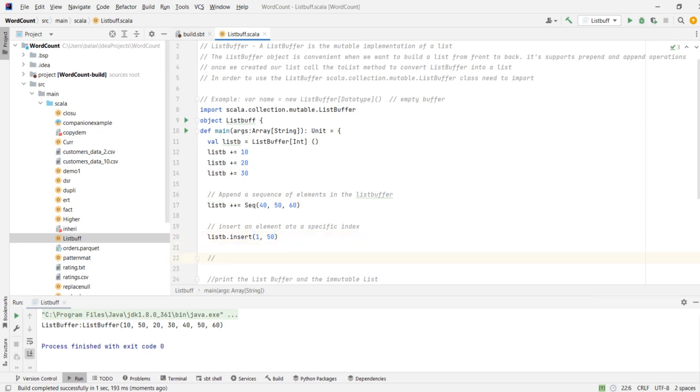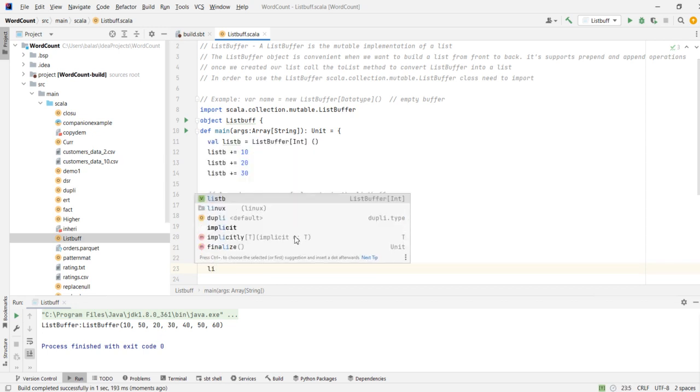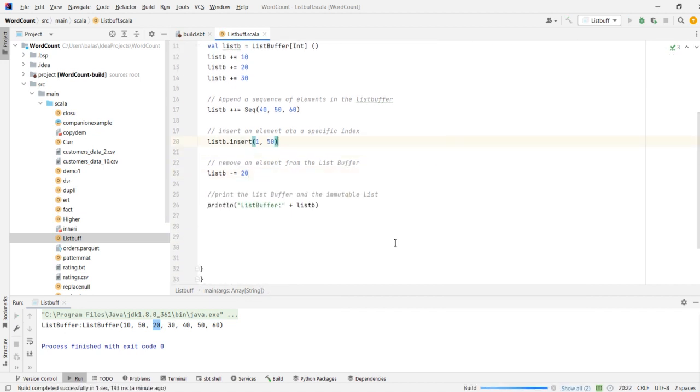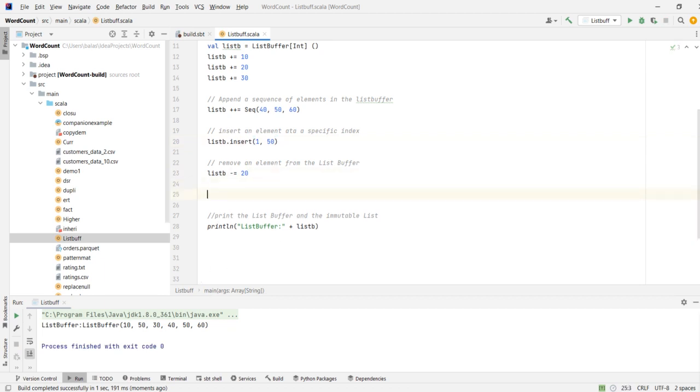Now we would like to see how to remove an element from the list buffer. Now let's see how to remove it. Let's take list b, minus equal to, which one I would like to remove. Let's try to take the second 20, I would like to remove. Okay, now let's try to run and see. Now I don't see 20 because I removed that particular position.